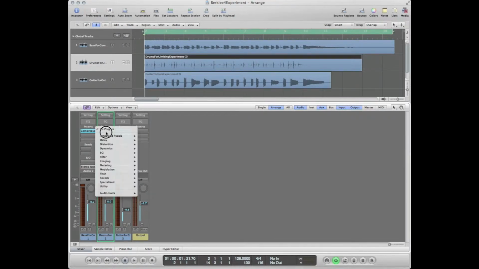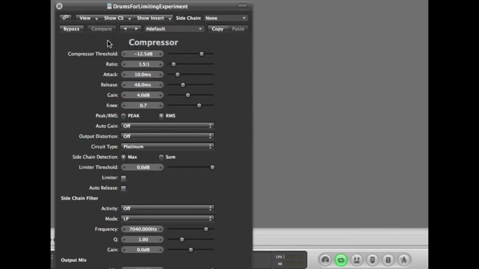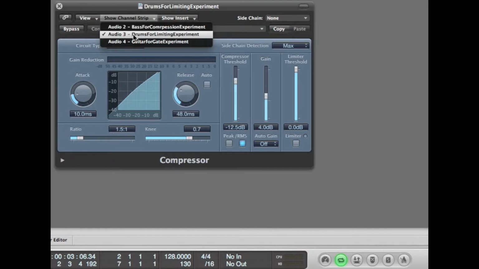Let's go ahead and bring in a compressor on our drums track. Let's start with view. We can look at it with just a bunch of sliders or this more intuitive graphic here. We can show the channel strip that the compressor appears in. In this case, we're looking at this drums track.